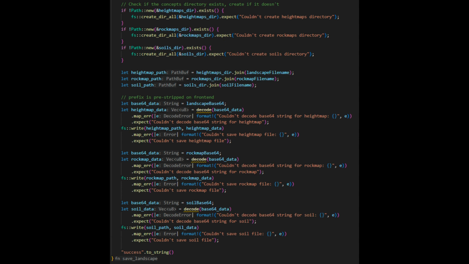All of these files will be synced by a separate file manager app, which is covered in another video, and which will enable collaboration in our engine.